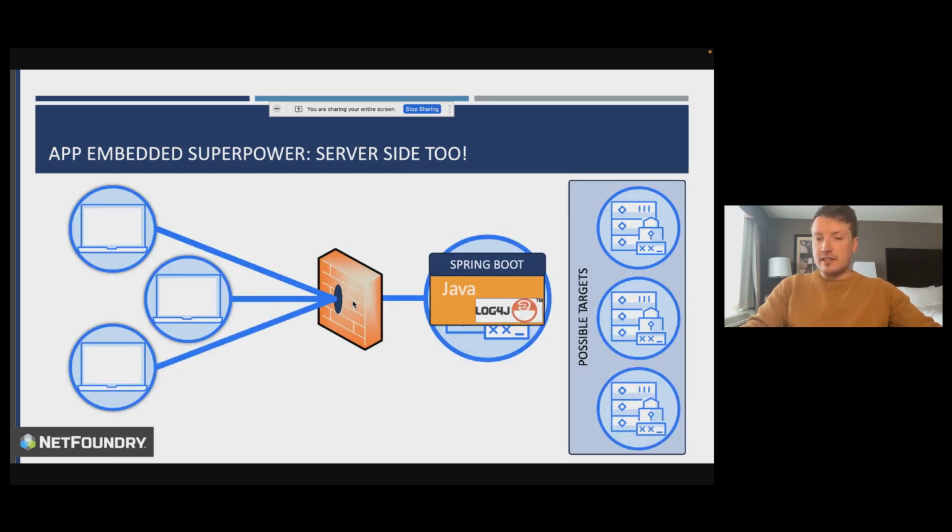This is a view of a Java application, maybe running on Spring Boot, and uses log4j. Well, has it been patched? Is it exploitable via Log4Shell? Is it exploitable via Spring4Shell? Don't know. But fundamentally, if you're exposed to the internet and a CVE or a 0-day comes along, people are going to be probing your application and trying to hack it.